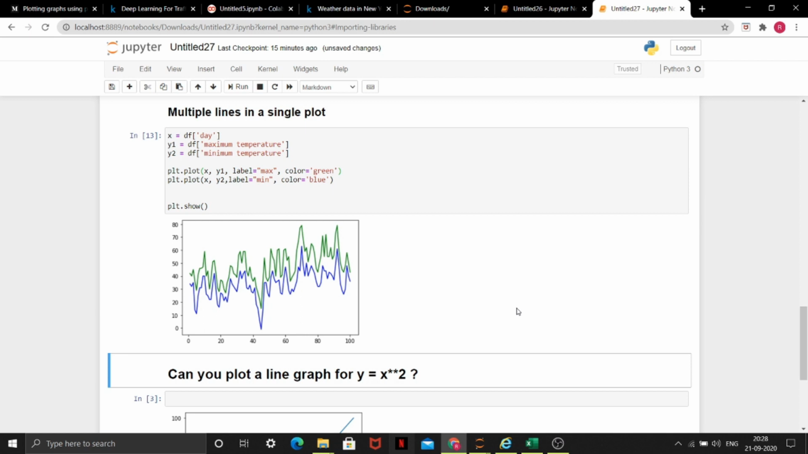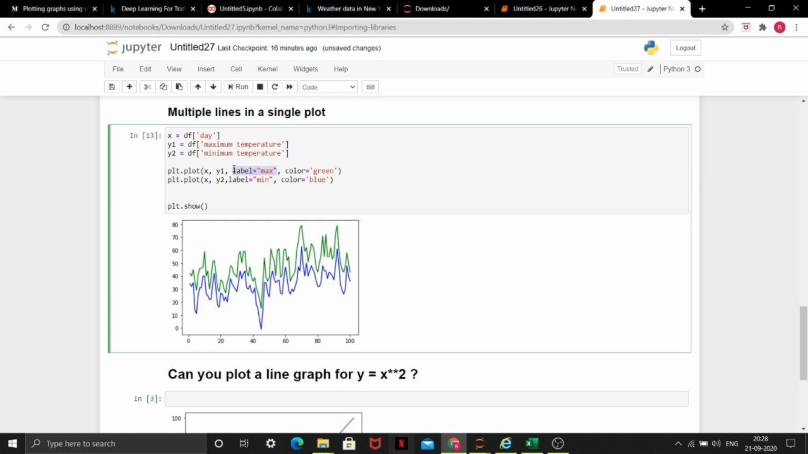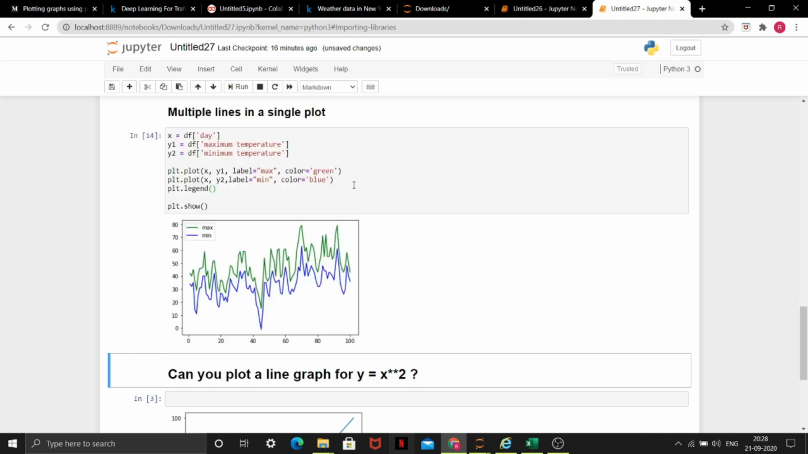So this is the output. We can also add labels to it, like I have added here, for y1 that is max and for y2 that is minimum. And we can use the plt.legend function, which will give us a small rectangular box which gives the information about the type of line that we are plotting.